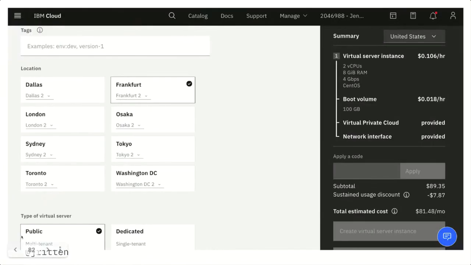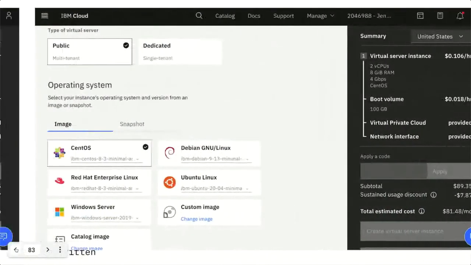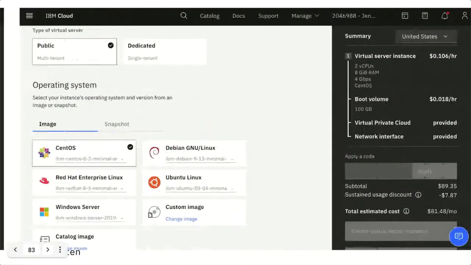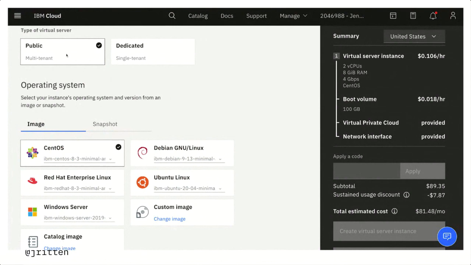These are some of the data centers that we're talking about, right? Each of these locations has different data centers available. It automatically defaults to Frankfurt 2. It also automatically defaults to a public multi-tenant virtual server. You can also select to have a dedicated single tenant virtual server if you'd like.